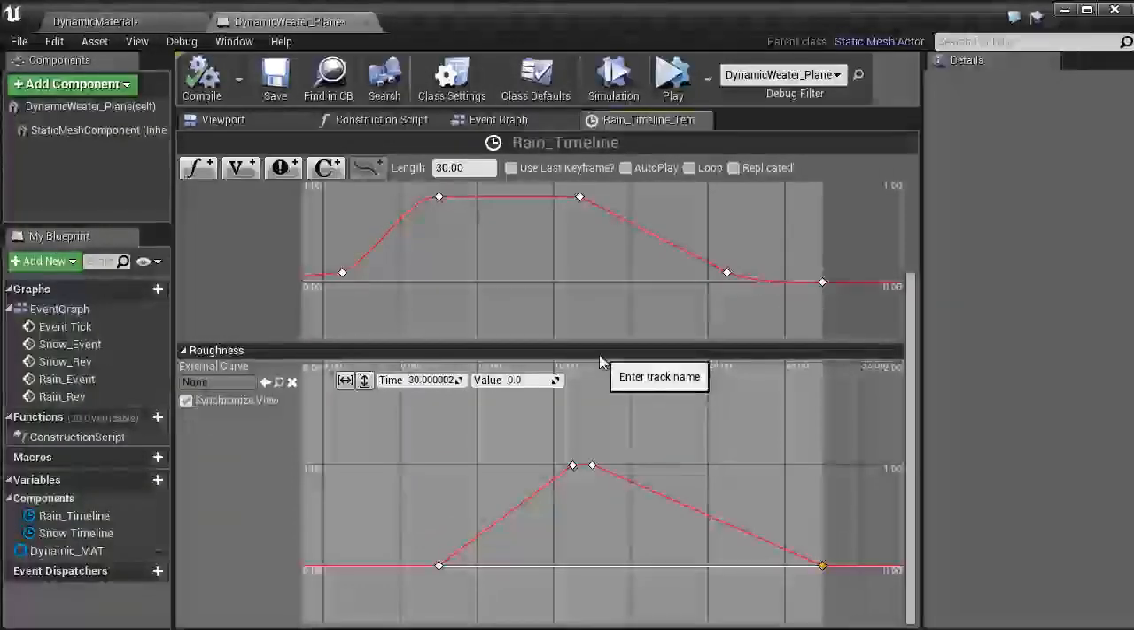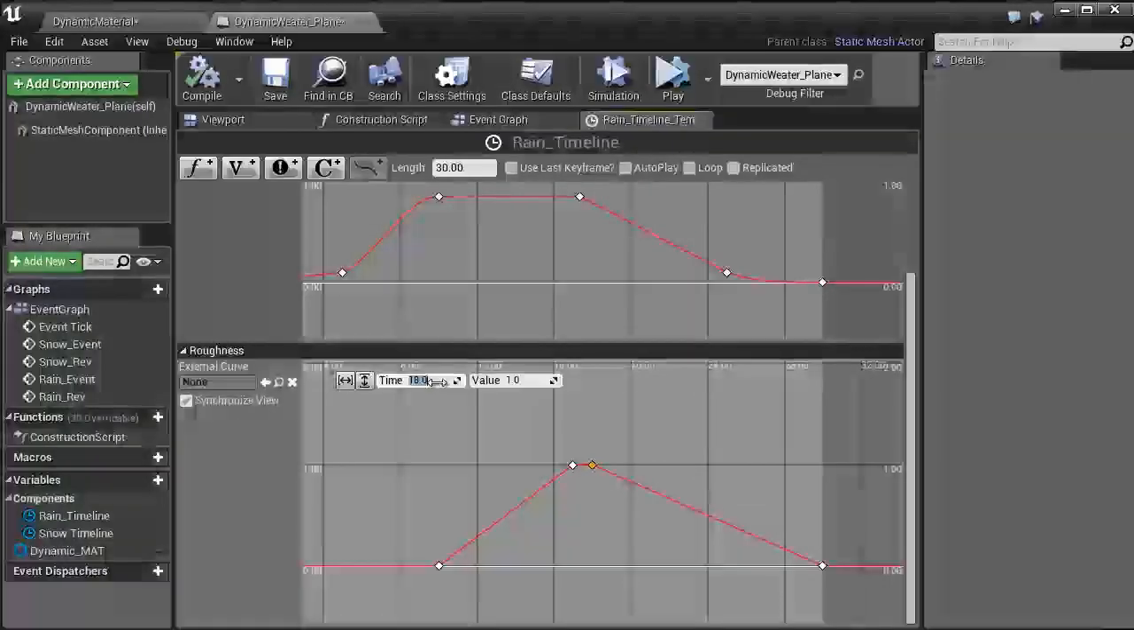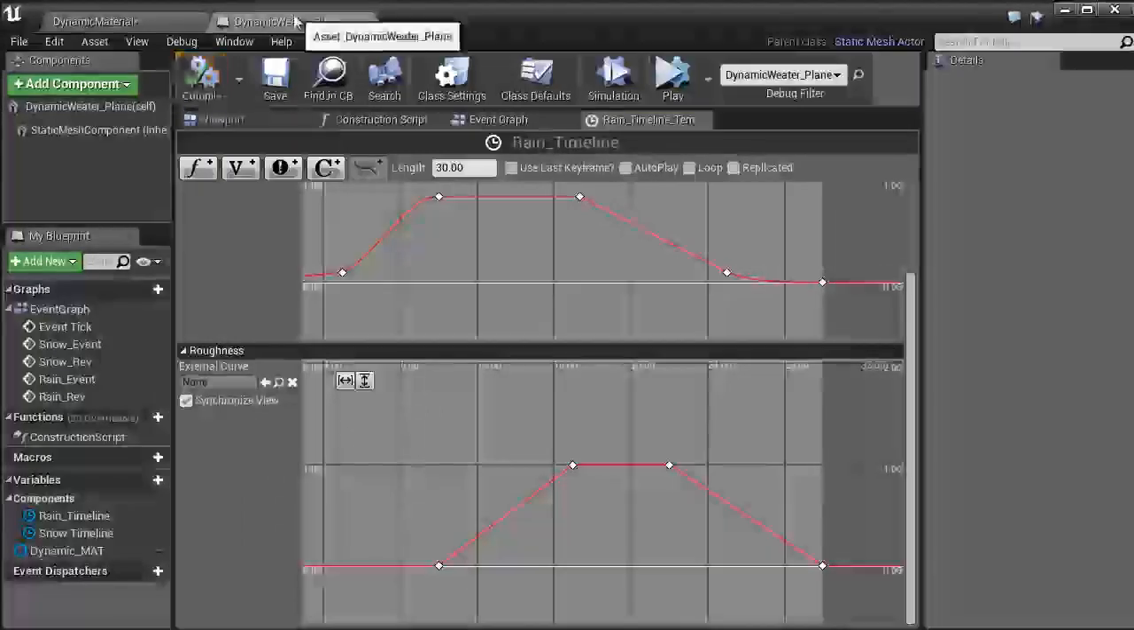Okay. Let's change this a bit longer. Let's change this to 23. Change it to 22. Okay, so we'll see what that looks like when we do that.